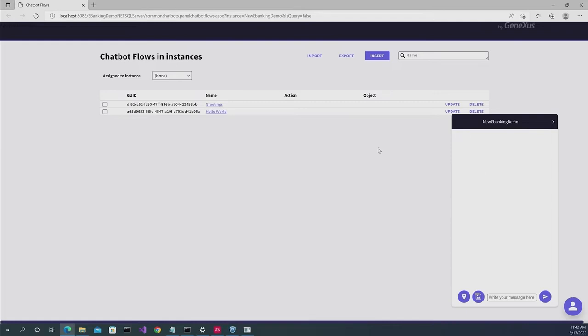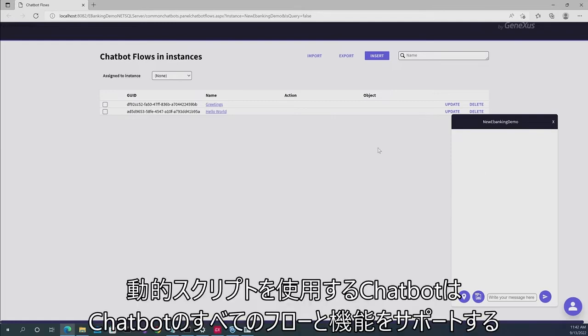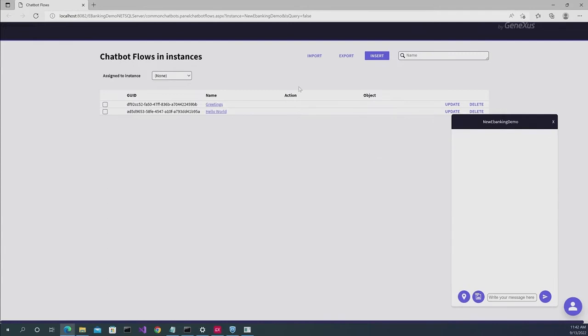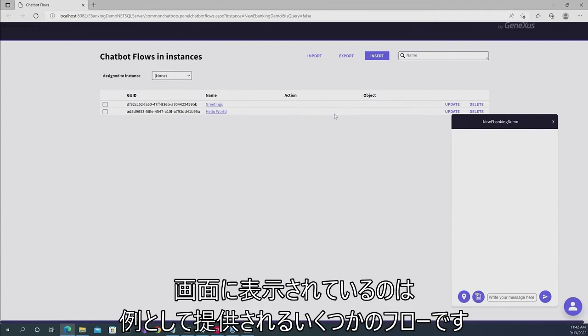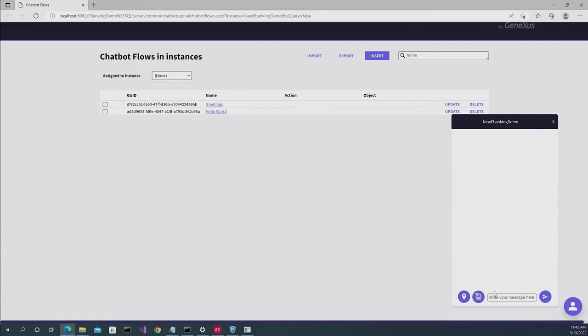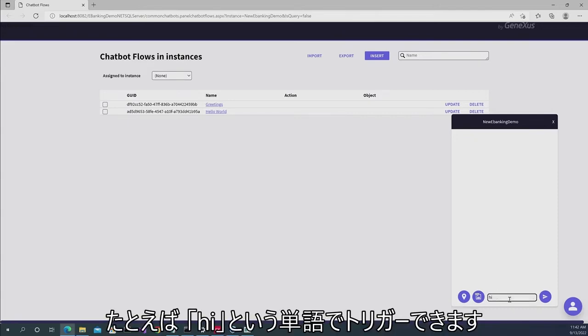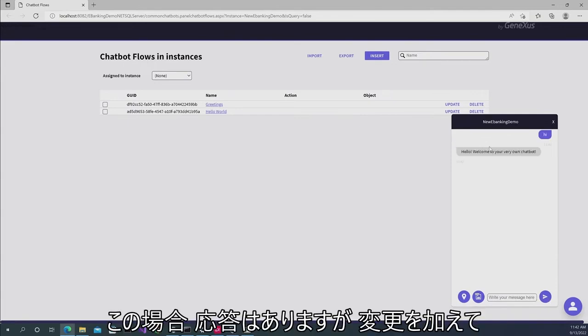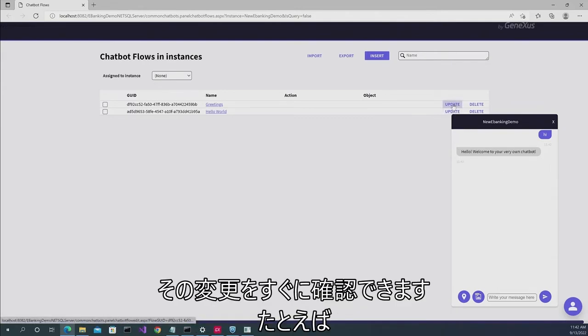Dynamic scripted chatbots are based on structures which are generated in databases by the generator, and they support all the flow and all the power of our chatbots. Which you can see on the screen are some flows that come as examples, where, for example, you can trigger it by writing the word hi, and in this case you get a reply. But you could make an update and you will see that really fast.